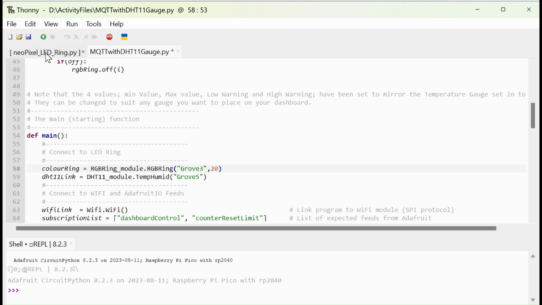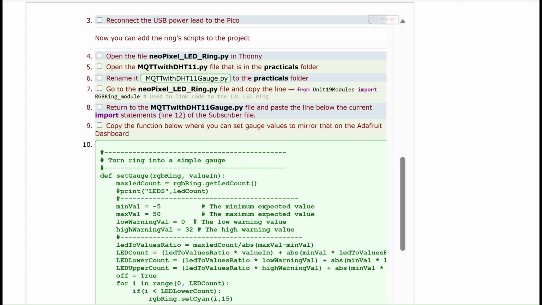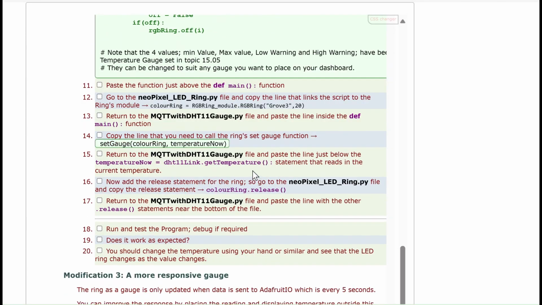You now need to add a line to call the setGauge function, giving it the color ring link and temperature now value. This line is on Canvas, so return to topic 19.03. Copy the line on step 14 of the page.